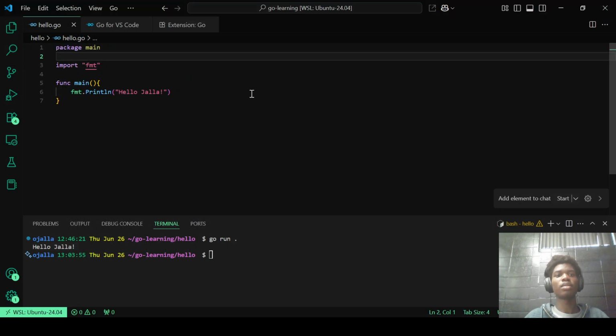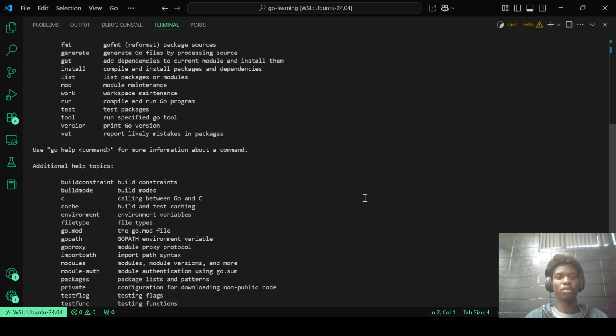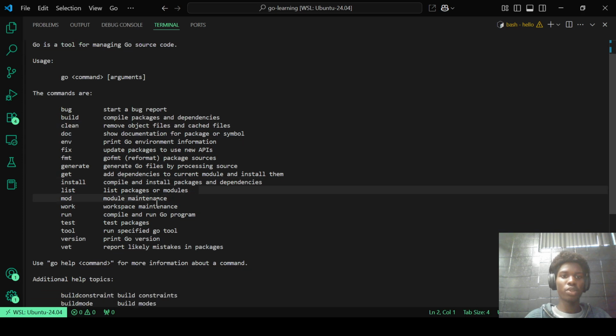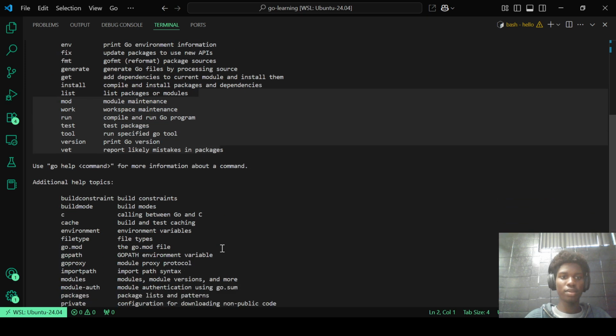Okay, so we could do go help. Let's see. Go help. Wow, that's a lot of stuff. So common Go commands: bug, build, clean, doc, env, fix, format, generate, get, install. Okay, I guess this is what we use for installing packages. It's probably the equivalent of npm install. We've got list, mod, work, run, test, tool, version, vet, a bunch of stuff.